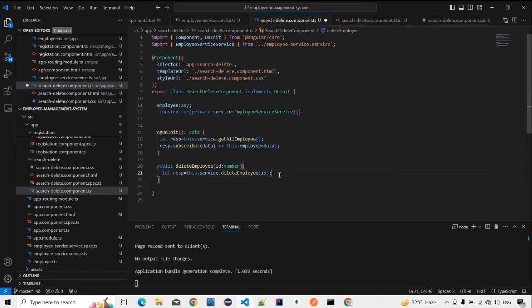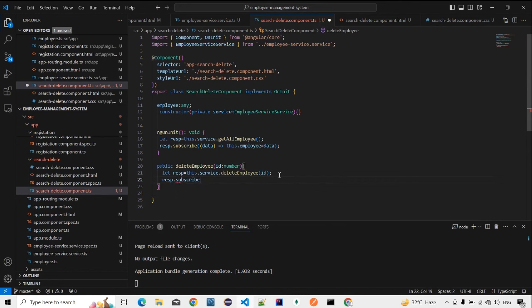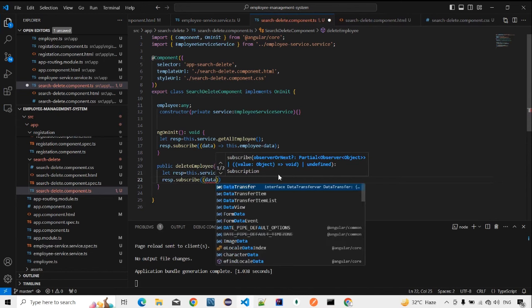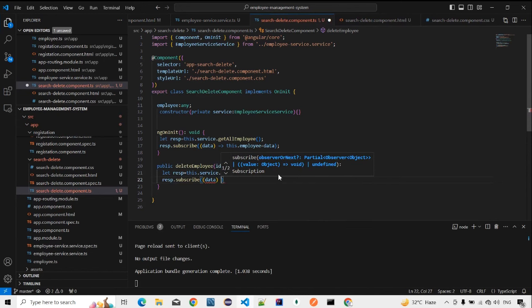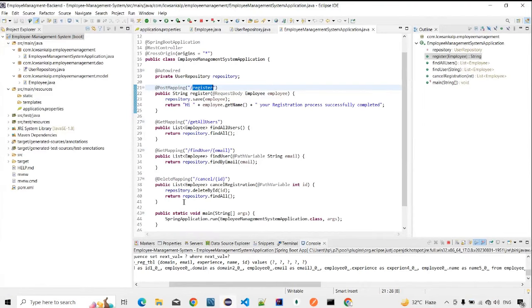Then response dot subscribe, and here you can pass the data, and we are subscribing to this dot employee, saving the data to the employee object. After deleting, we get the data, the list of employees. Here you can see that after deleting we are getting the list of employees. So we can give the data to the UI page.